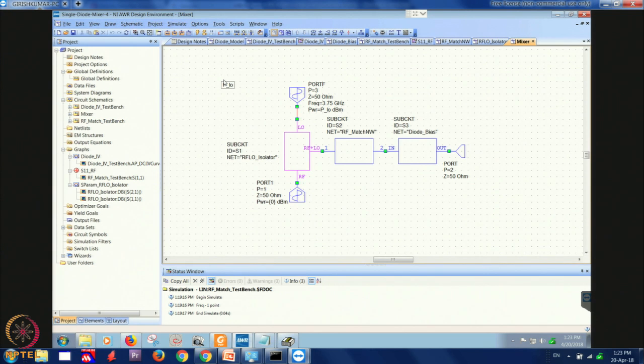P_LO is equal to, let us say, 0 dBm initially, and this is my mixer circuit. This is the IF port, RF, LO, IF. I want to simulate this and I want to first check how the output spectrum looks.